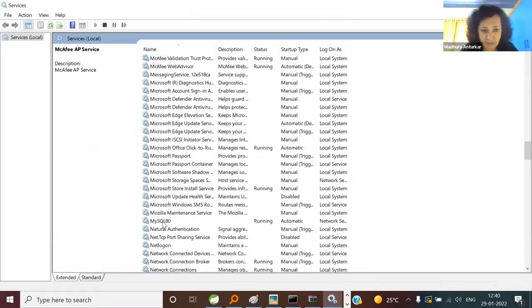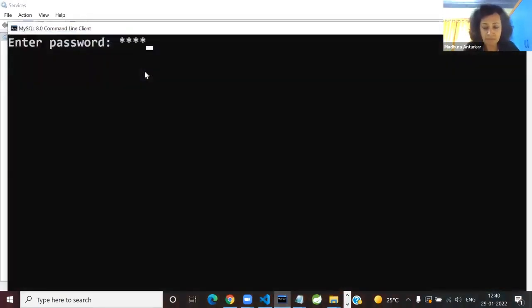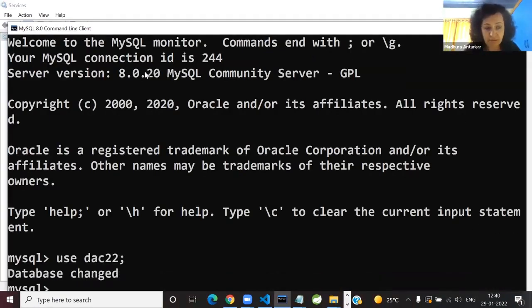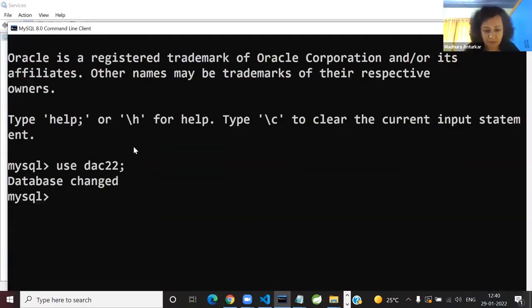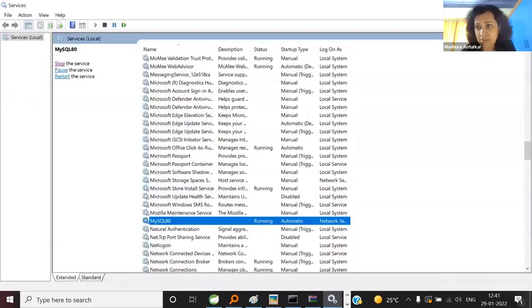I'll just start that MySQL service. Oh, it is running. Why? Maybe I messed up in the... Oh, I thought my service is down. Sorry. So use back 22. And I'm just saying show tables. We want to start, like I said, is there any employee table? I don't have any employee table, so I can say employees or something.